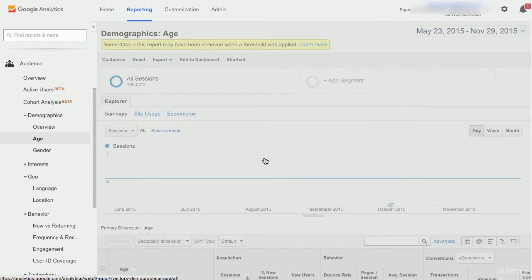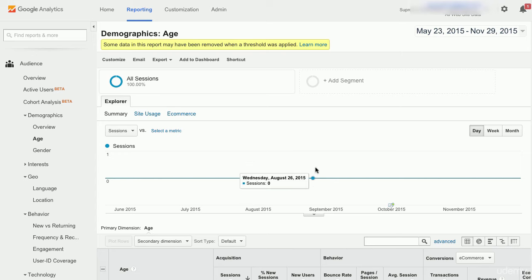Now let's go back to the age report under the demographics overview. And you'll notice that for me, the graph is not populating yet. I hadn't enabled the demographics until recently, so I think Google hasn't populated through everything yet. But I will call your attention to how you can manipulate the graph once data starts appearing.